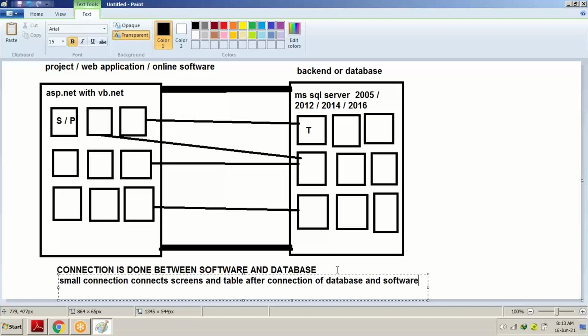So this is the diagram of the entire project. This is, you can say, a parent diagram which shows you what a project is and what a database is, how the database is connected with the front end, and how each table is connected with the screens. You can say it is the master blueprint of any project, any software, any web application, showing how the software has been made.